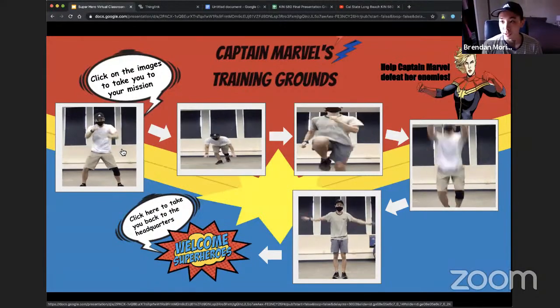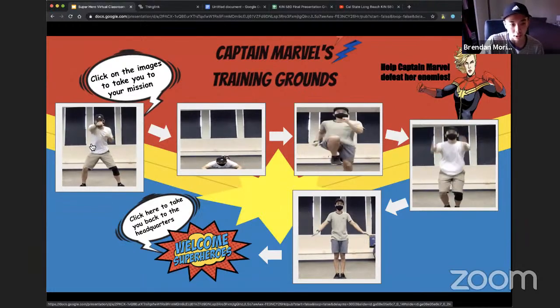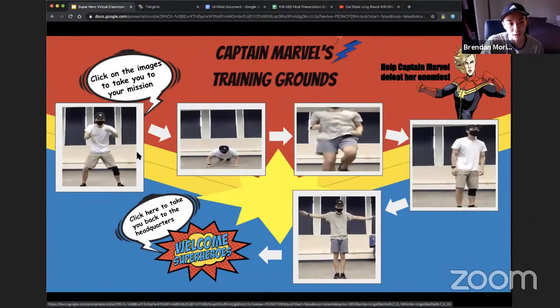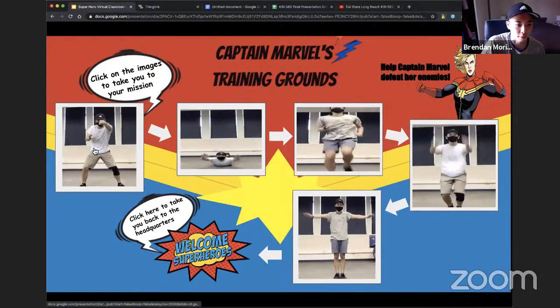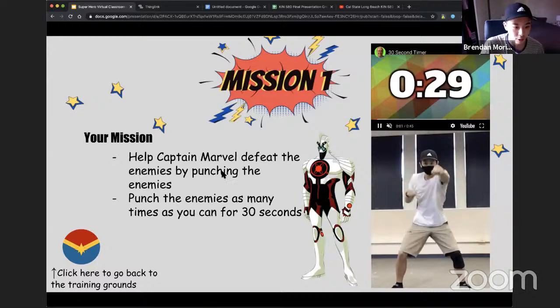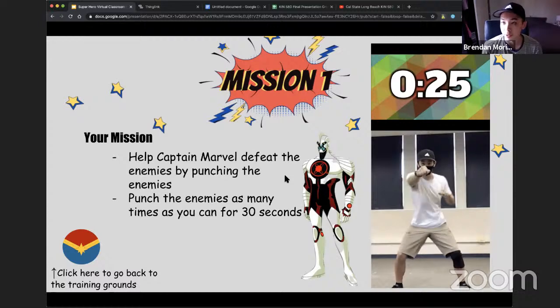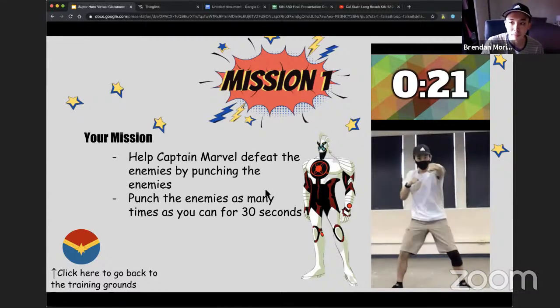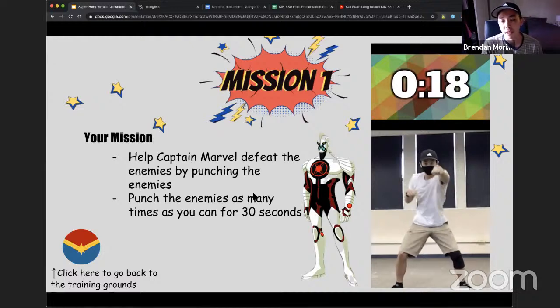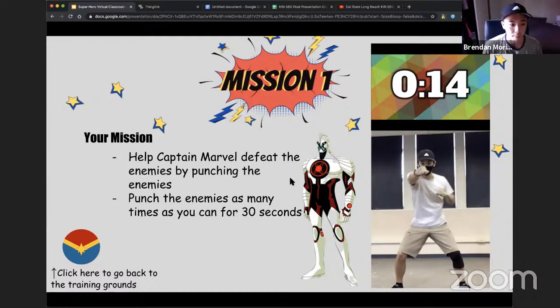They have missions to do. The missions are within the pictures themselves, within the GIFs. So if you were to click on the first mission, you have a little mission for them to punch the enemies, she needs your help. What we'll usually do is punches for 30 seconds. And this is a great way to get their body all warmed up for PE.